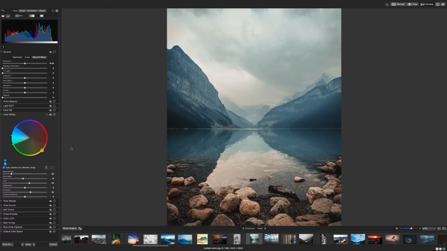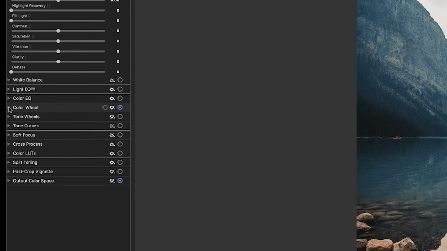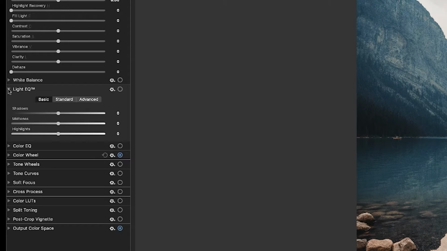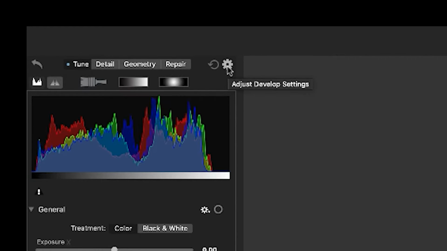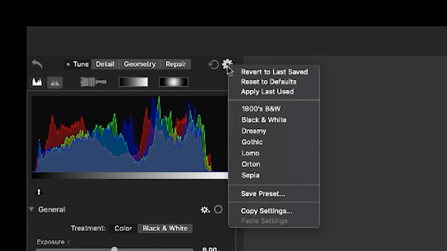What I also might do is go to the light EQ adjustment here, and I'm actually going to bring down the shadows and highlights. I'll do another comparison. Nice, so now that we've done that, what I'm going to do is navigate to this little cogwheel at the very top right. And what we can do is save this preset.